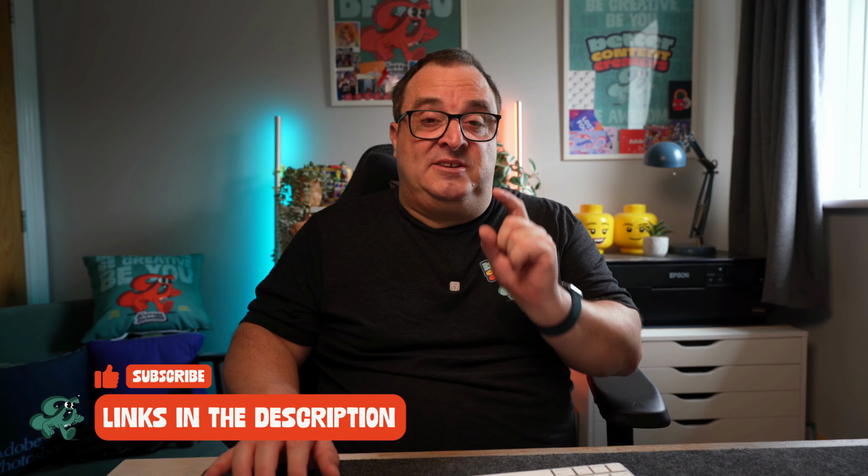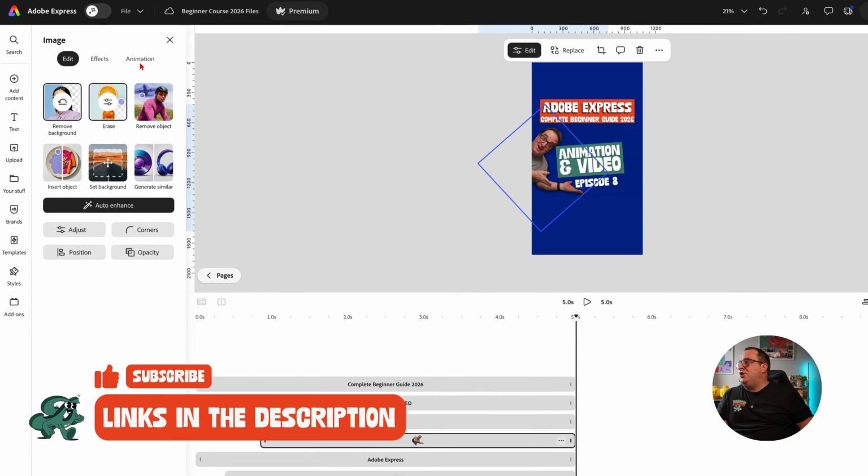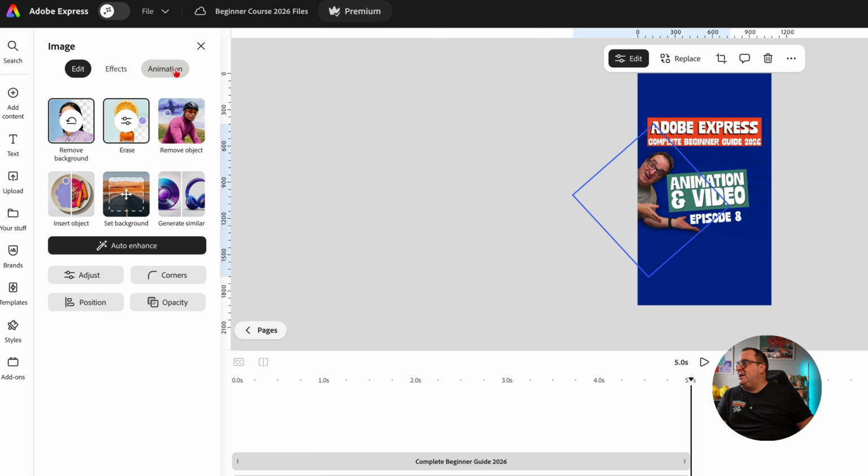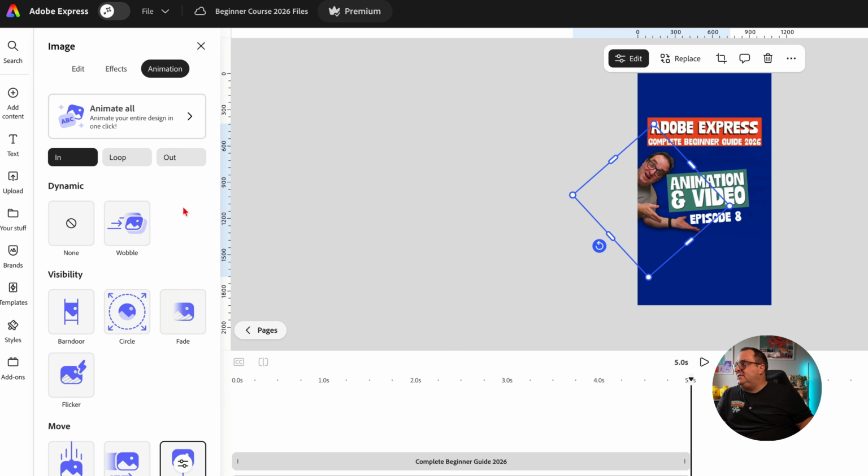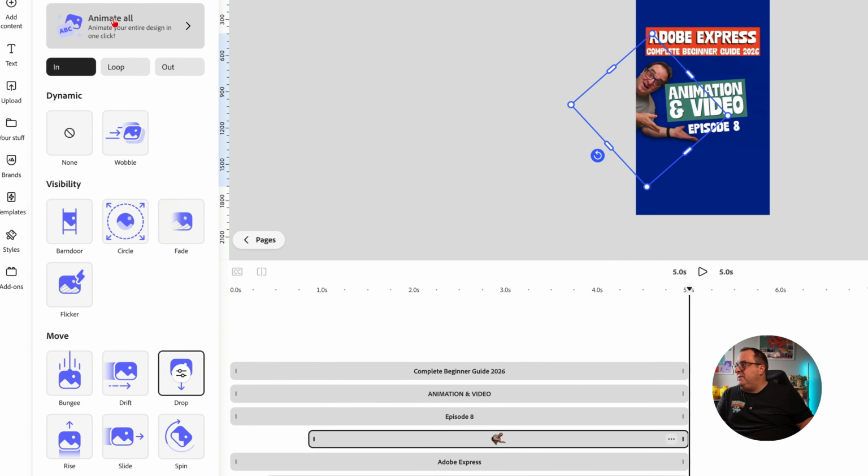Now, whilst the animate all option is nice and easy and adds some animation to a design in one simple click, what you might find is you actually want to tweak some of those animations or have different animations at different timings on your design. Now, there's an easy way you can do this. If you come over to the animation option here inside of Adobe Express, you can see you've got all of these animation options. Under here, first of all, you've got this block here, which will take you to the animate all options.